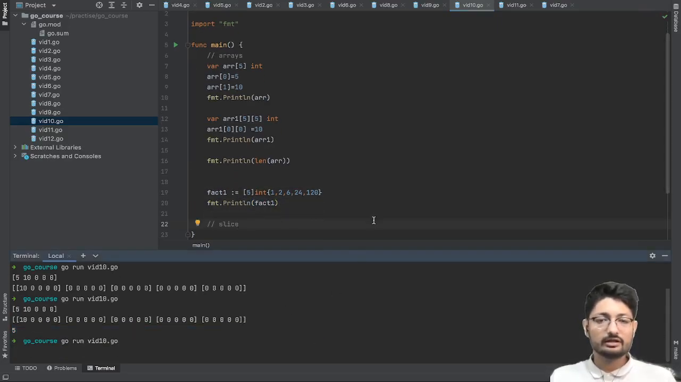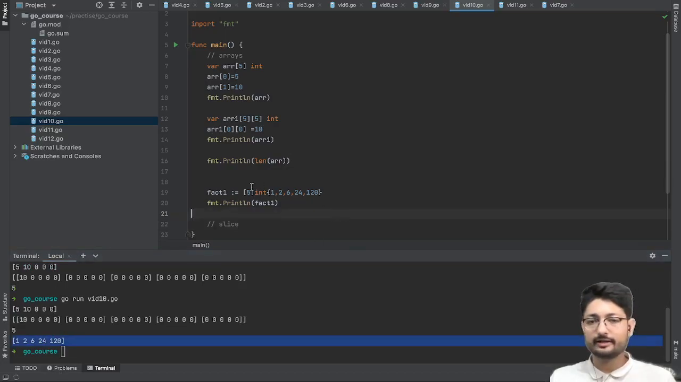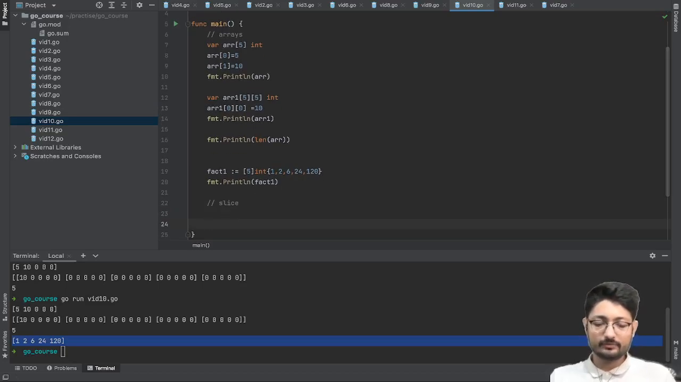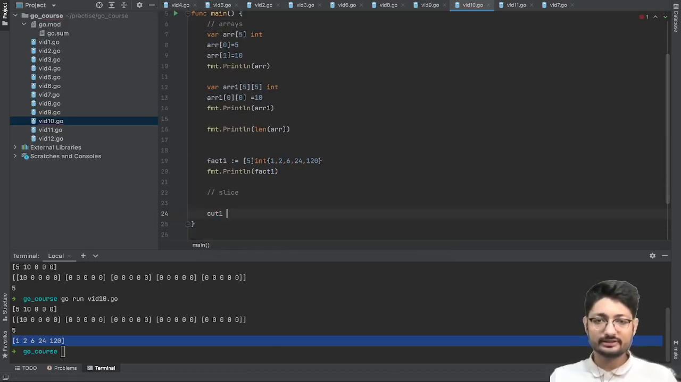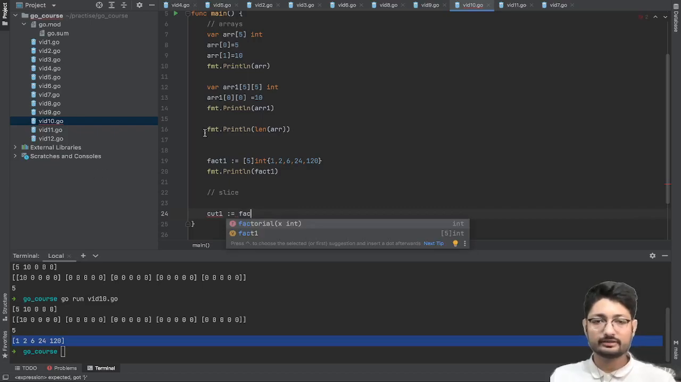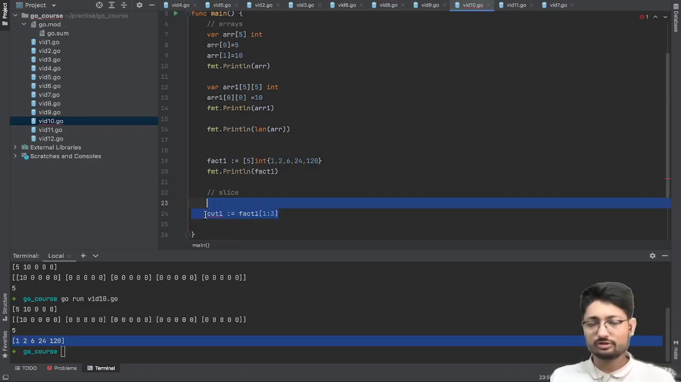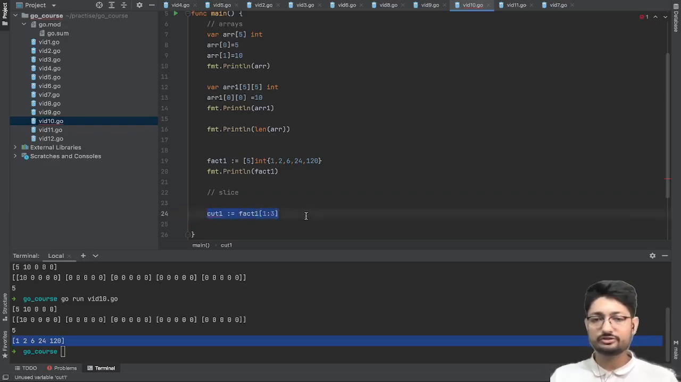If I just do this, you can see that we have created an array of size 5. Now what I want to tell you is, let's say I want to create a variable, cut1. What is cut1? Cut1 is a slice of this array fact1, from the first index till the third index, not including the third index. That is how you can create a slice. This is also called a slice.